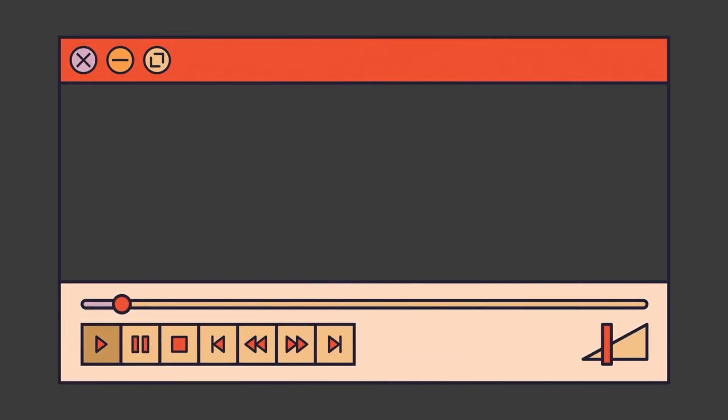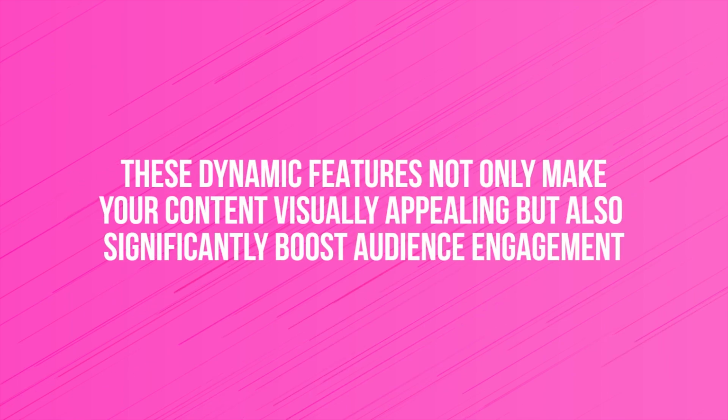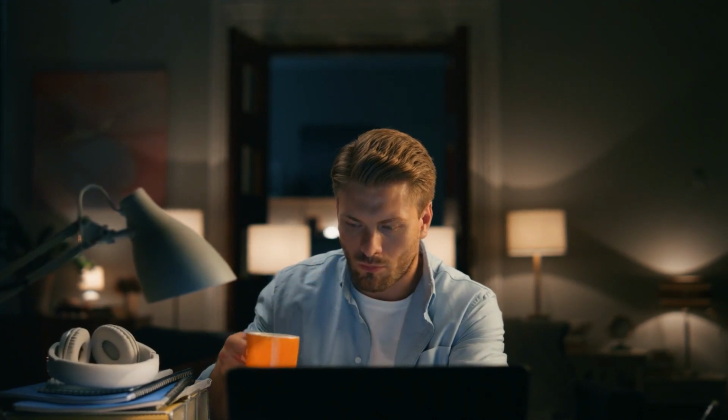Enhance your audiograms with engaging elements like animated waveforms that sync seamlessly with your audio, and progress bars that keep your audience informed on playback. These dynamic features not only make your content visually appealing, but also significantly boost audience engagement. Lastly is to do a final preview of your audiogram to make sure everything looks perfect.